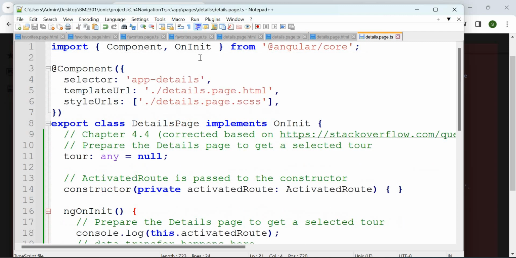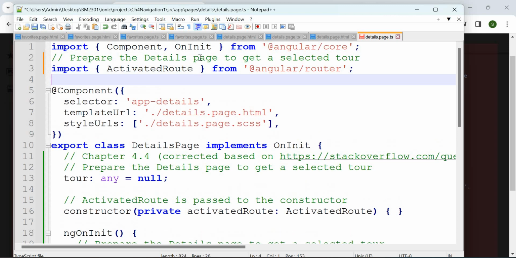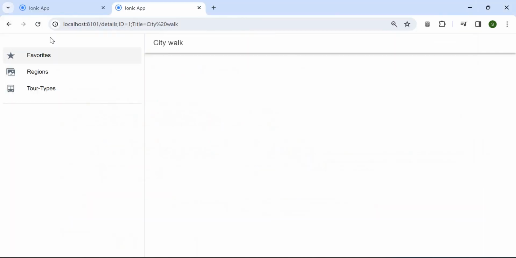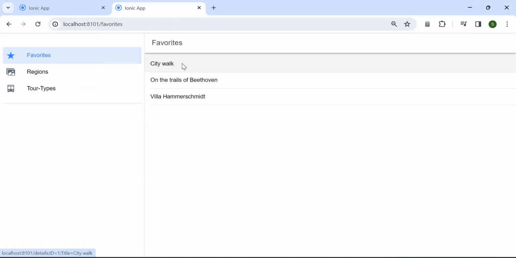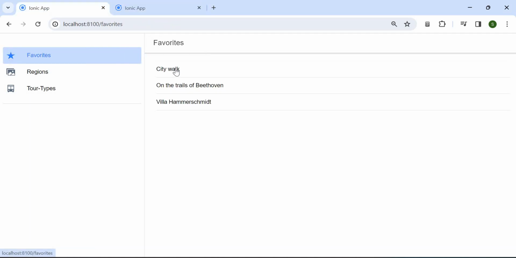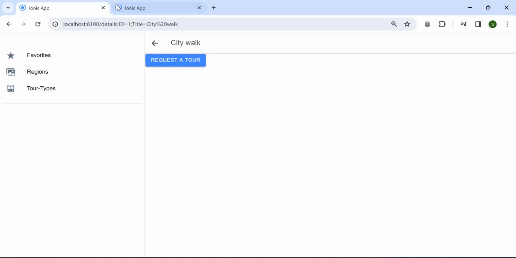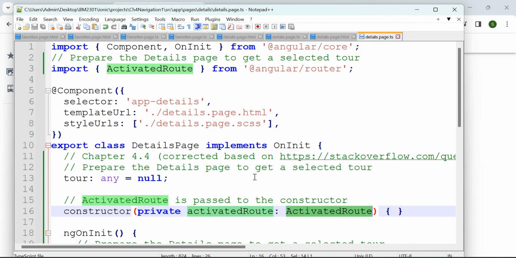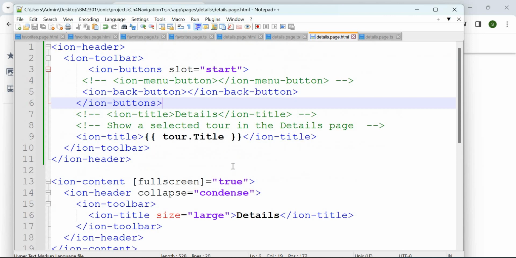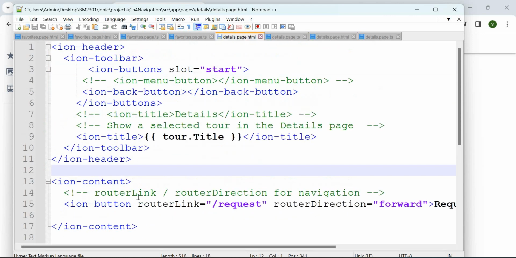So I can go back here. This was not imported. So it doesn't know what is called activated route because we are using activated route here, but it's not imported. So when I import, that error is gone. Now I can click this. You see the city walk has come, right? So we have gone to this level. Okay, but not the tour. The requested tour is not there. Right, so that part has not appeared yet. Okay, so you can see here what happens right now. The requested tour comes actually from this link here.